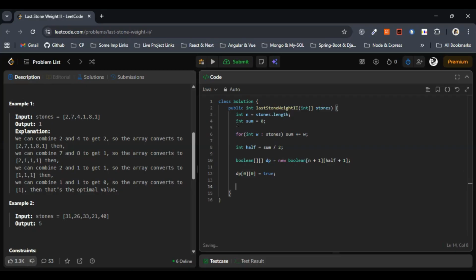Now let's fill the DP table. The main thing, when we consider this 2D DP, is filling the DP table, right? So this is the iterative DP, bottom up, right? This one will be int i equals 1, i less than or equal to n, i plus plus.